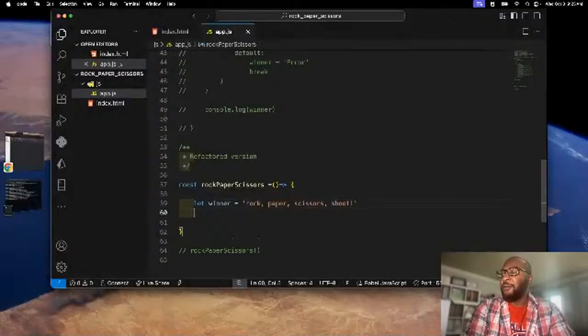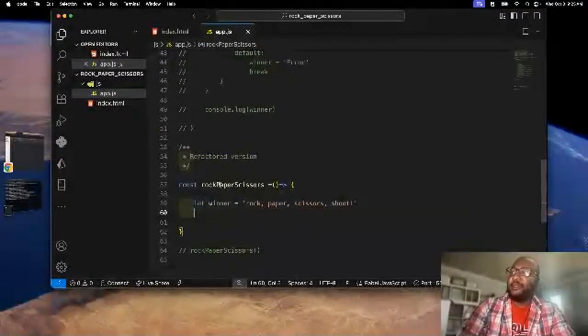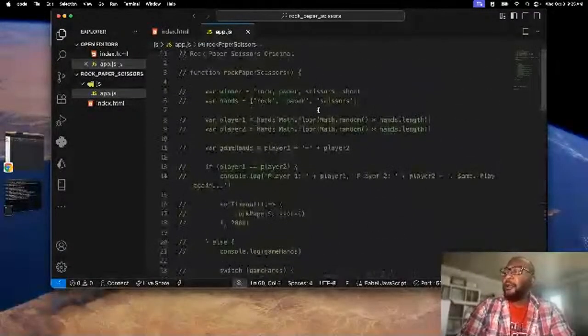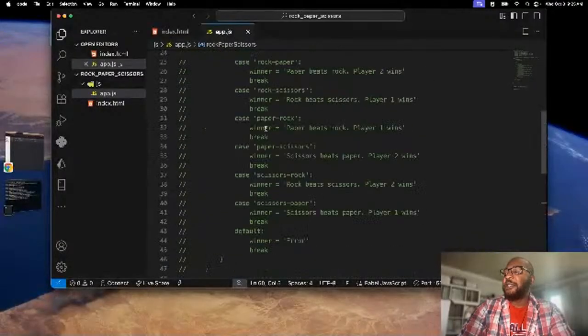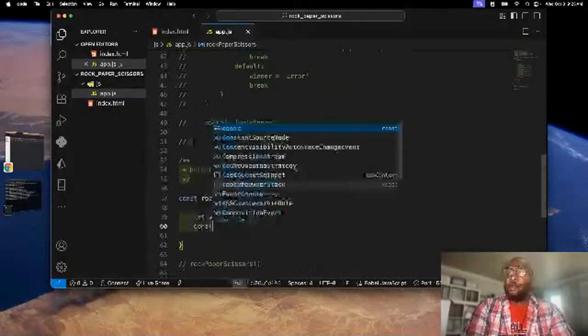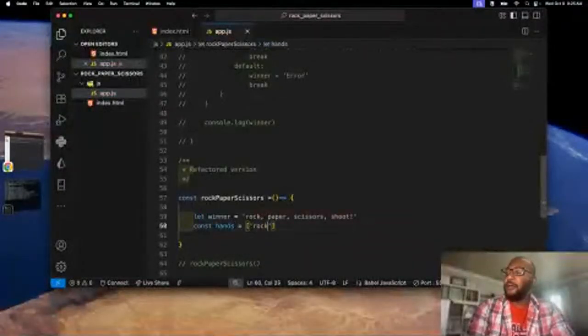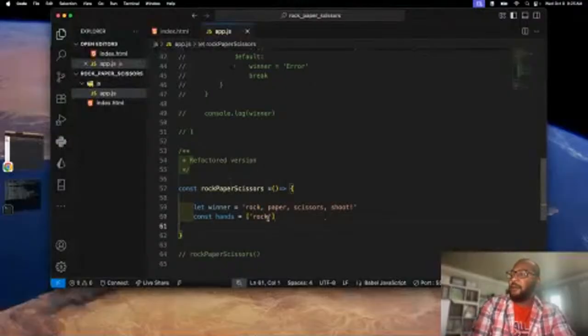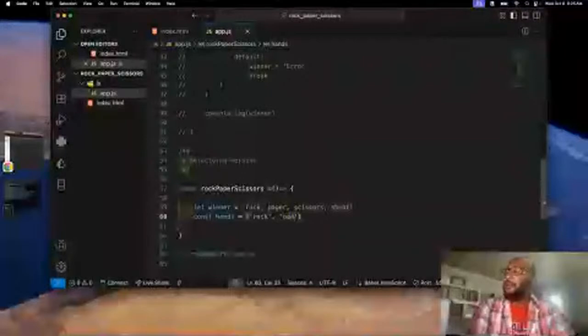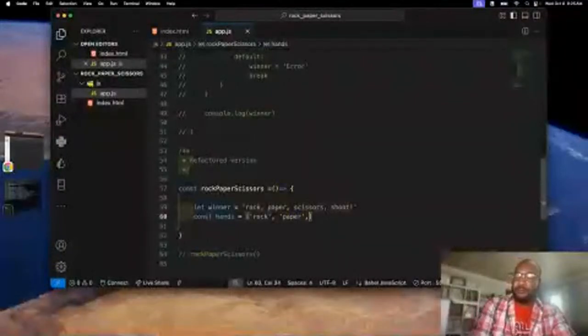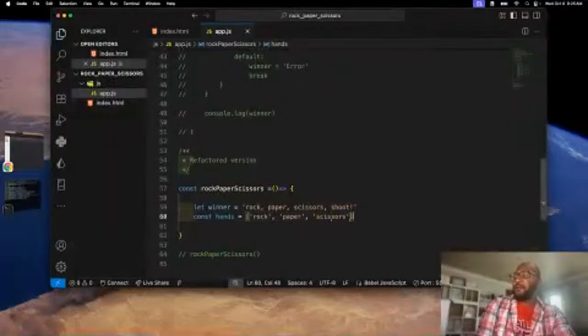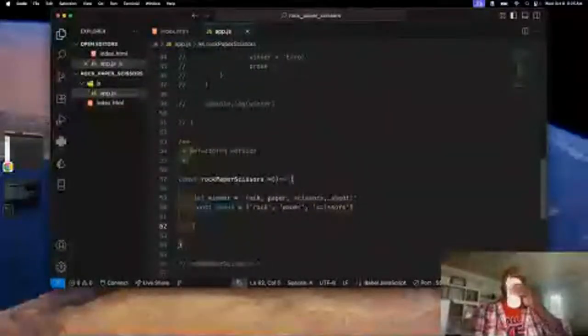Okay, so there I'm using let, and for hands right here, I want this to remain an array, and I'm not going to change this array at all. So I'm going to say const hands is going to get rock, paper, and scissors. Cool beans. All right.